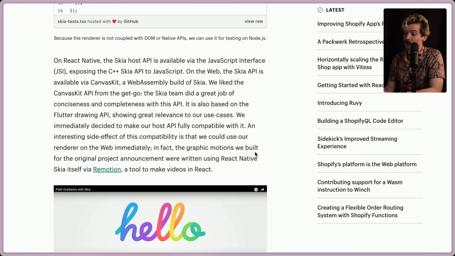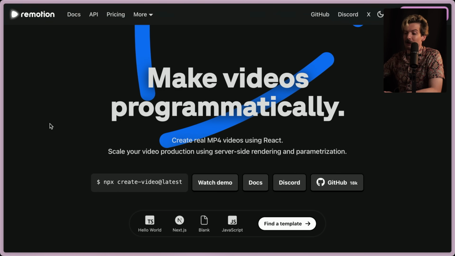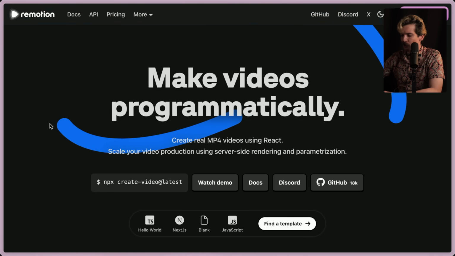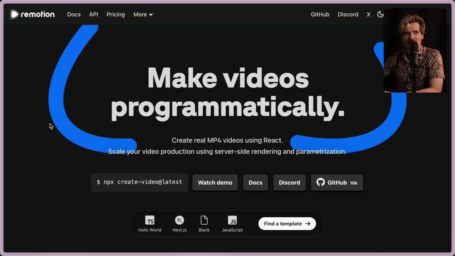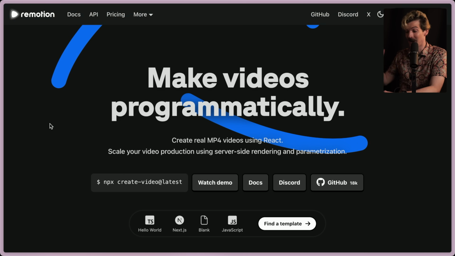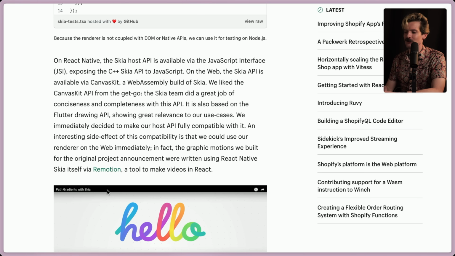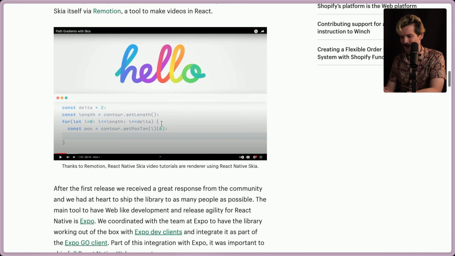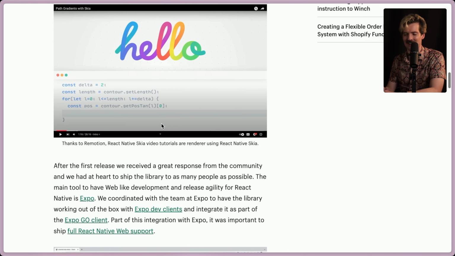In fact, the graphics motions we built for the original project announcement were written using react-native-skia itself via Remotion, a tool used to make videos in React. I have been wanting to make a long video about Remotion for a while. You can actually create and edit video with React code, which is an insane concept by itself. But the thought of building 2D animations with Skia, also with React, in order to generate a proper fancy video is so cool. And it's really dope seeing the stuff people are doing with these tools and technologies and the way that they're composing together.